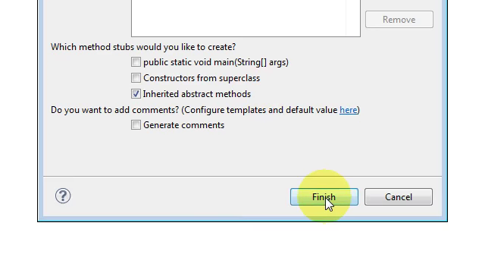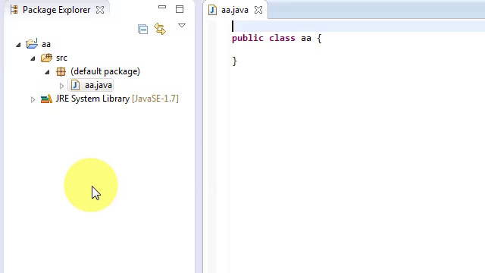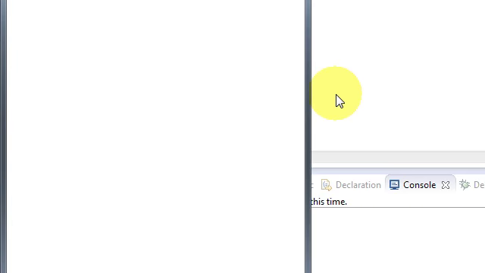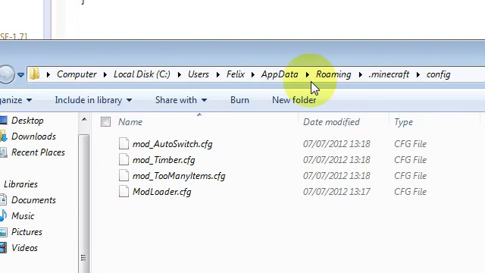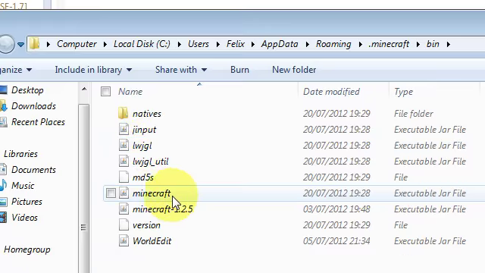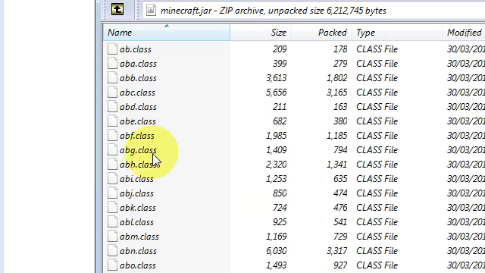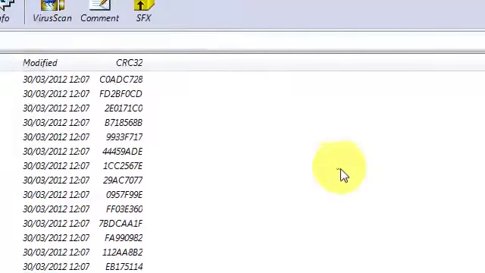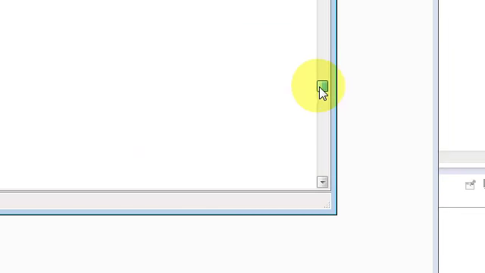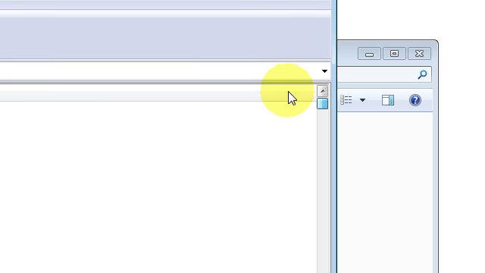So press finish, because you usually code up to 1,000-ish classes, loads. Like if I was to look at Minecraft, in .minecraft, then bin, minecraft, open with. Now you see they've got all of this. Look at this, these are all Java classes. It's a lot, but over time it really isn't.